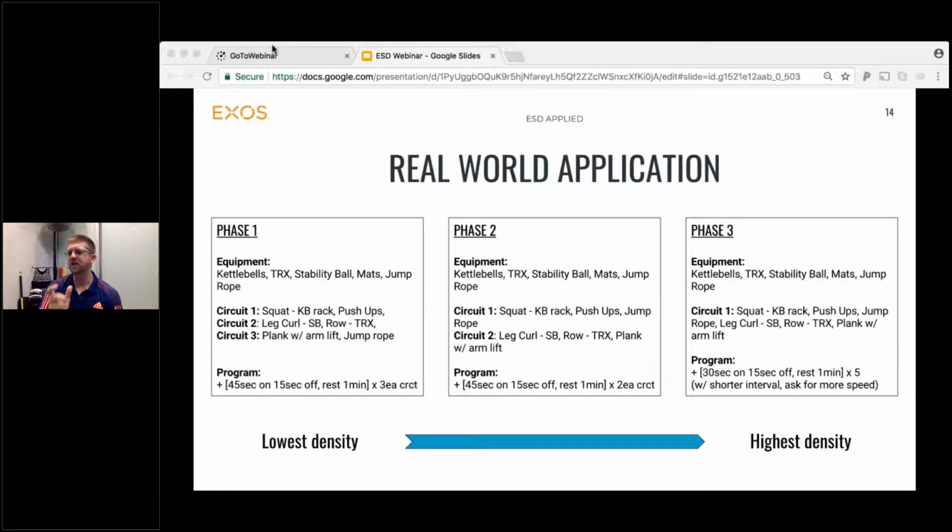And with it being a shorter interval, I ask for more speed, more intensity. Try and get more push-ups in. Do your push-ups at a faster pace. Okay. Now let's look at some math there. I ran the math on that.